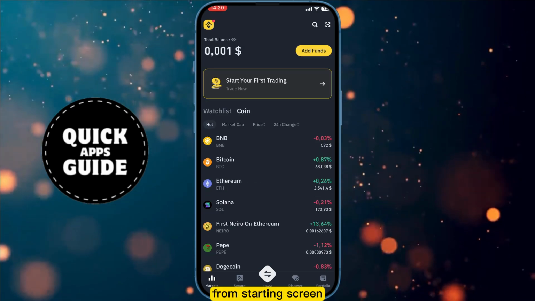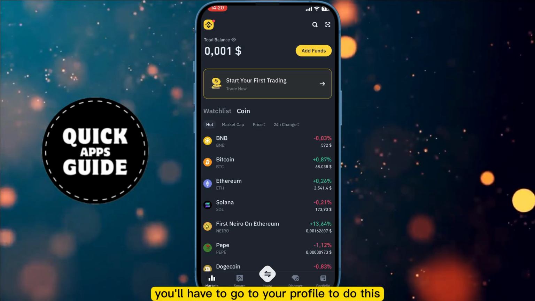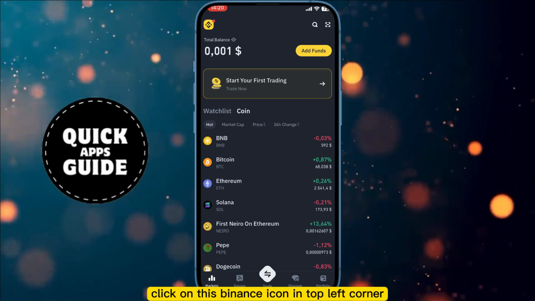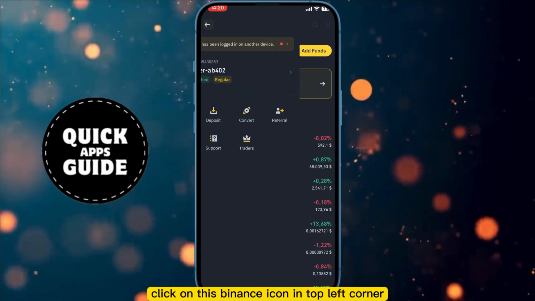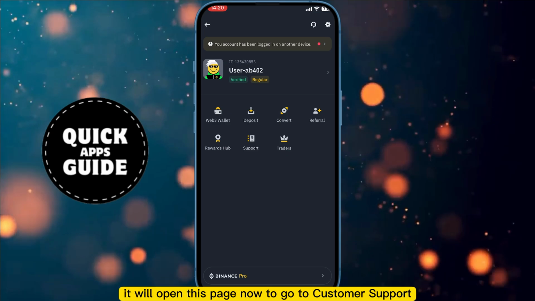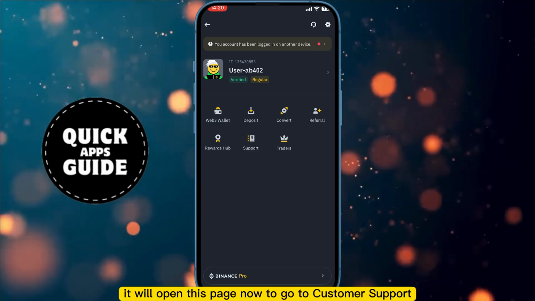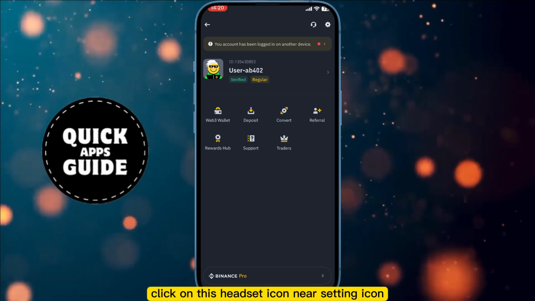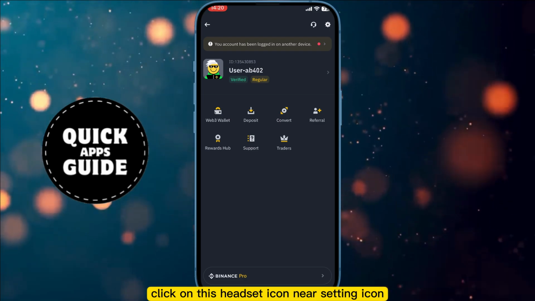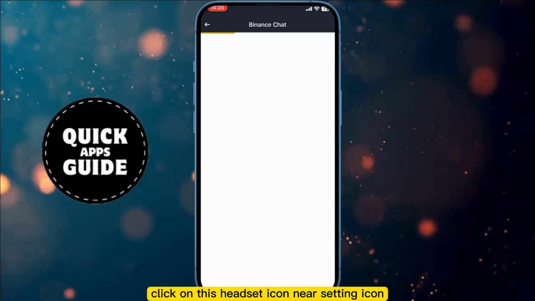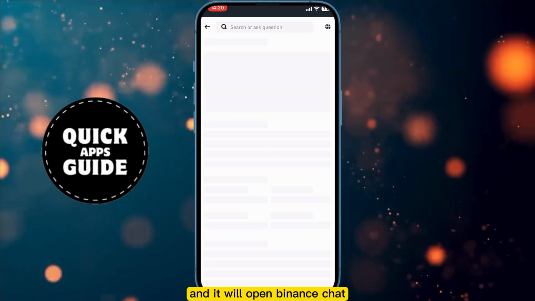From the starting screen, you will have to go to your profile. To do this, click on this Binance icon in the top left corner. It will open this page. Now to go to customer support, click on this headset icon near the settings icon, and it will open Binance chat.